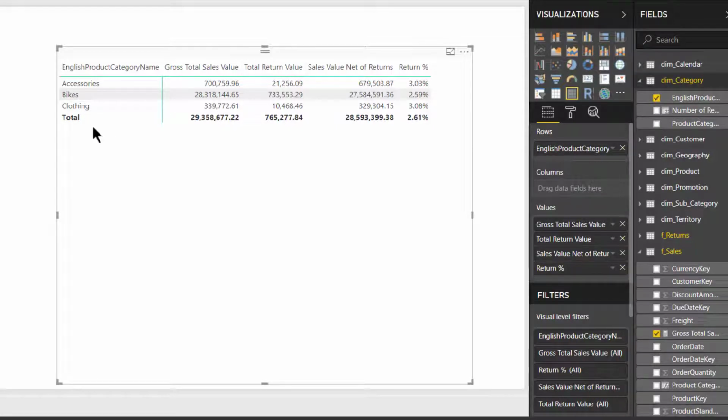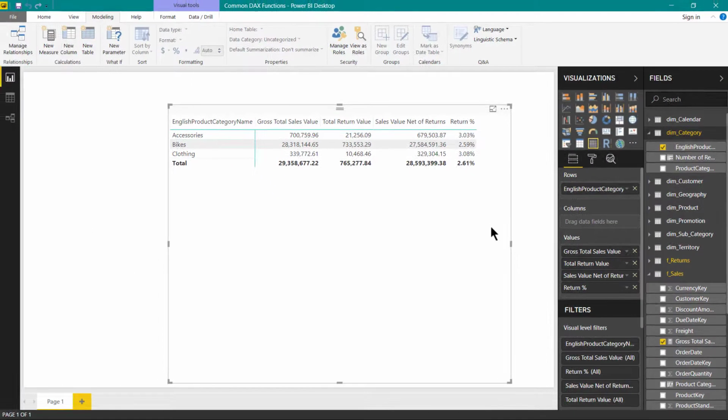So through this you can see that accessories are having the second most return percentage, or almost equal to the clothing. So clothing and accessories are one of the topmost items which are getting returned. So this way you can perform your mathematical operations using sum functions and divide functions, or using math operators available in DAX. So that is it from my side guys for this math operations.